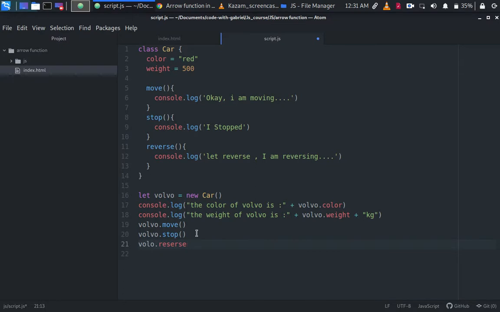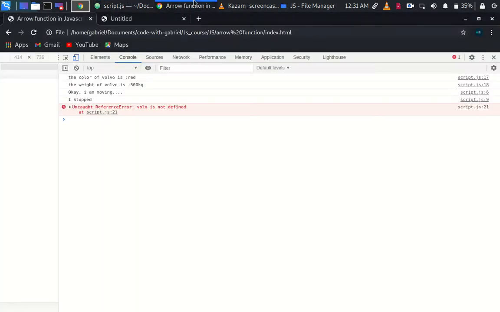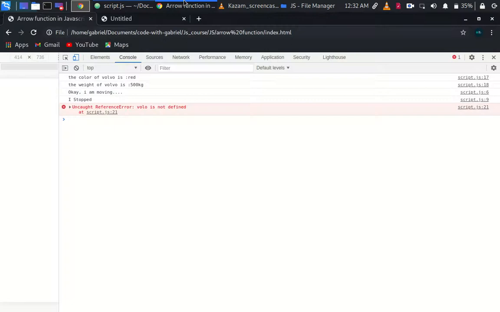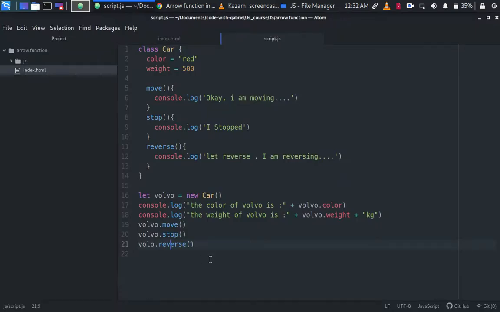Reverse. I think I typed reverse wrongly. Oh my god, I think I typed reverse, not reserve. Why do I keep pressing s? Oh my god, reverse Volvo.